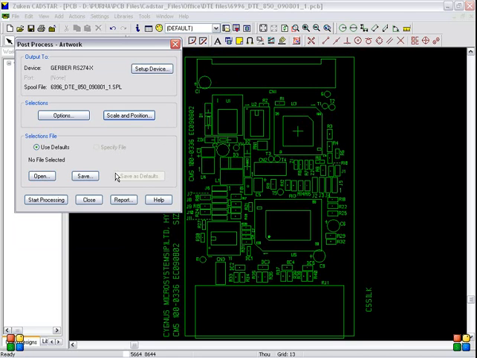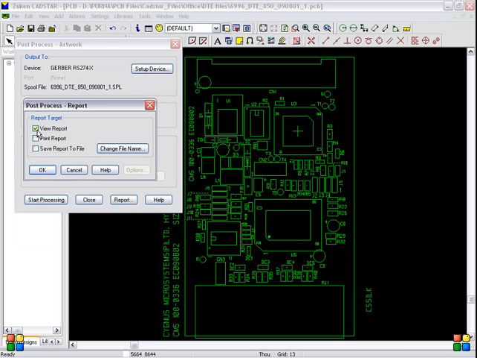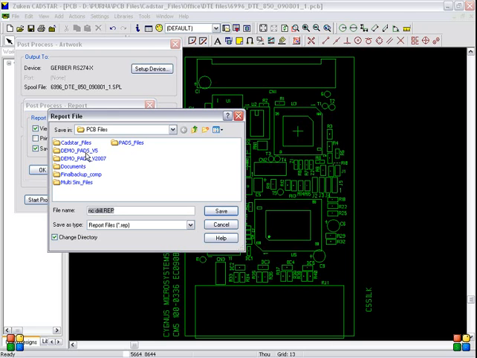Now you have to click report. While clicking report, a new window will come. You have to select view report and save report to file. You have to select only these two options. Then you have to click change file name. The new window will come. Now you have to go to the folder you have created on the desktop, not here. You don't want to save the CS silk file here.